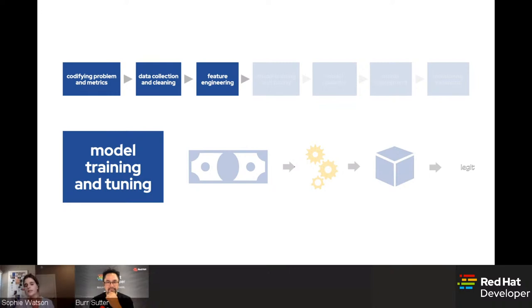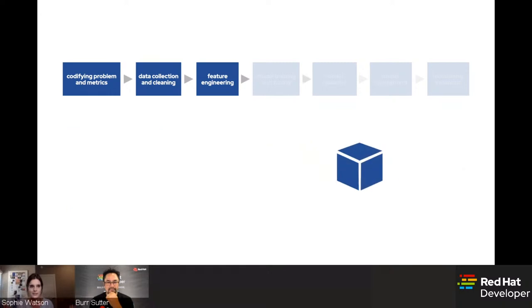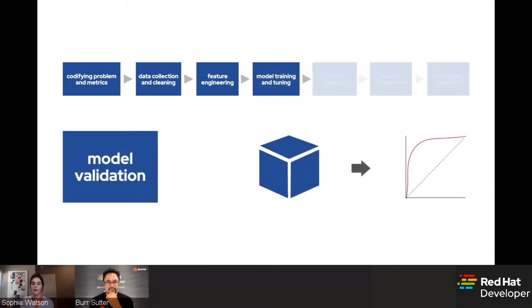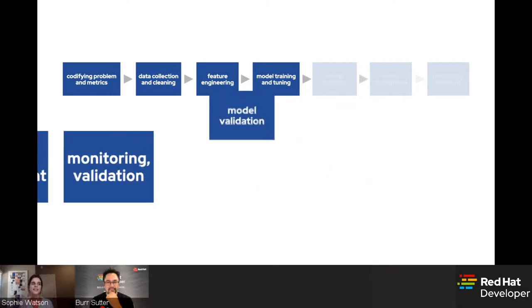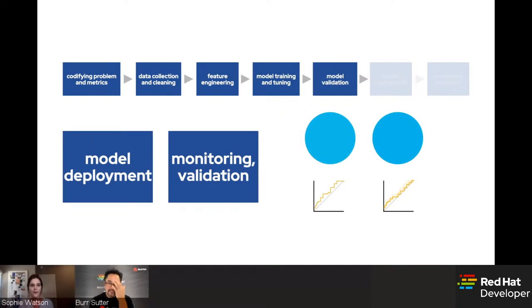And we're accounting for some other payoffs too. For example, how expensive is the model to run? How long does it take to run? And so on. Once we've got our trained model, we want to check it's working well. This is called model validation. And once we're happy with it, we are onto the fun bit, which is shipping it to production.